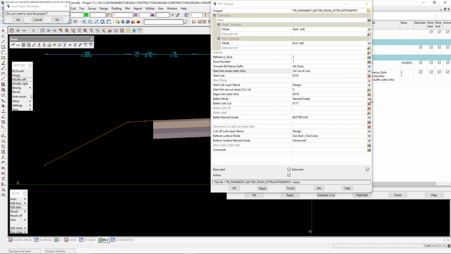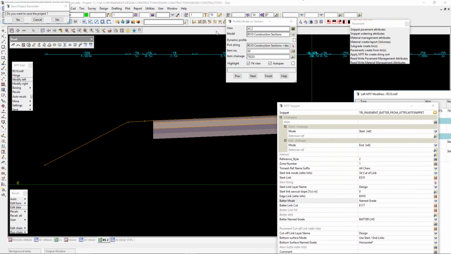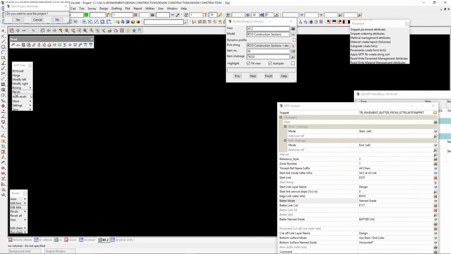You can also specify a batter via links and pick an actual link string over here. So in that case here, we're looking at the bottom surface of the pavement. We're going to leave as the start and end points. In other words, there's 5% grade here. So recalc our road.